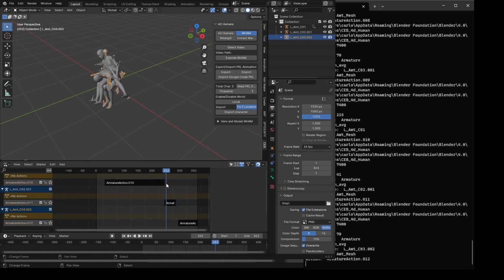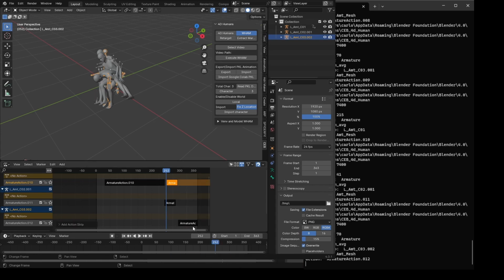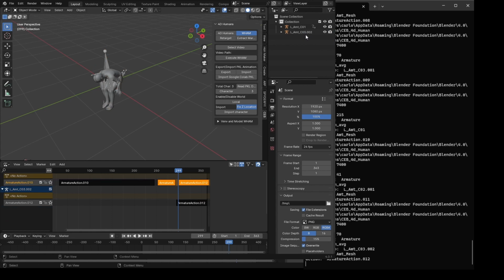I can press Shift A to add the strip. I have to select the strip first. And we get the 11. And let me get the 12. Okay, let me erase the other characters I don't need anymore.